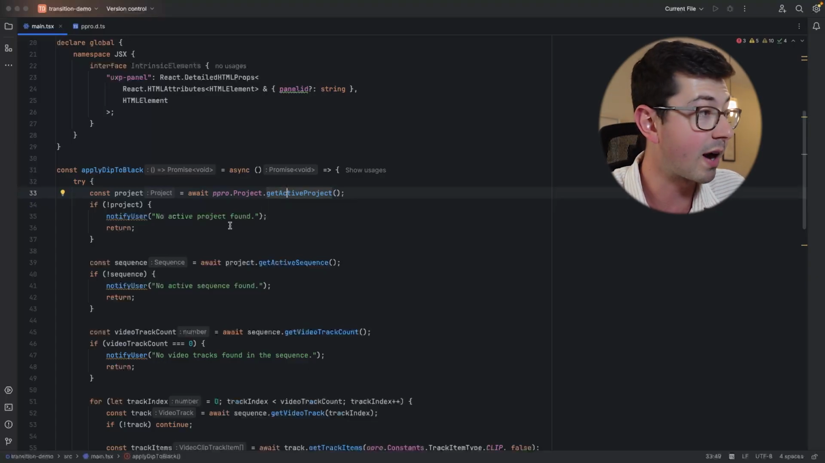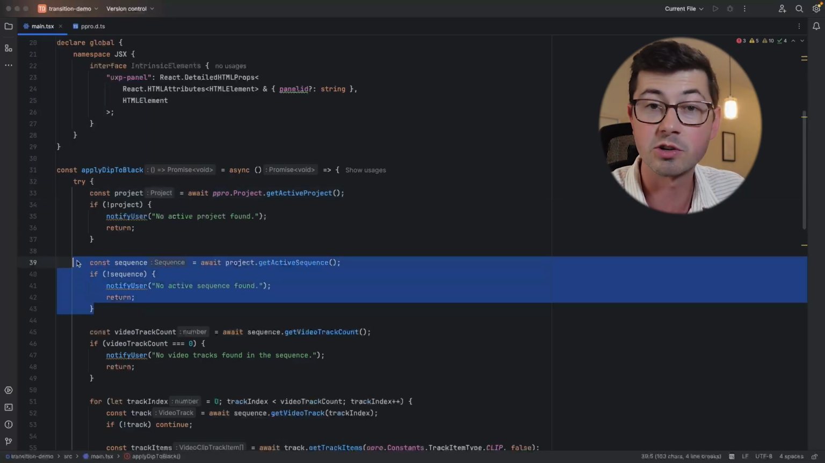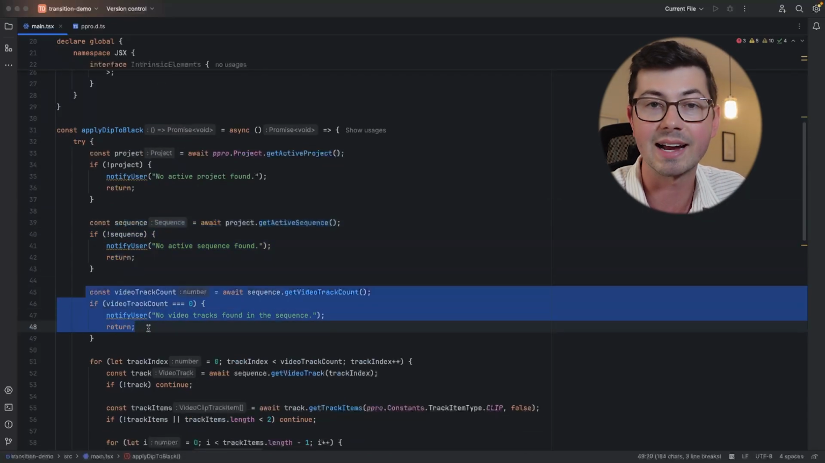What we want to do is first grab the project, make sure it exists. Then on the active project, we are going to grab the active sequence. We're going to make sure that the active sequence exists. And then finally, we're going to make sure that the video track count is greater than 0. If we don't have any video tracks, there's nothing we can do to add transitions.